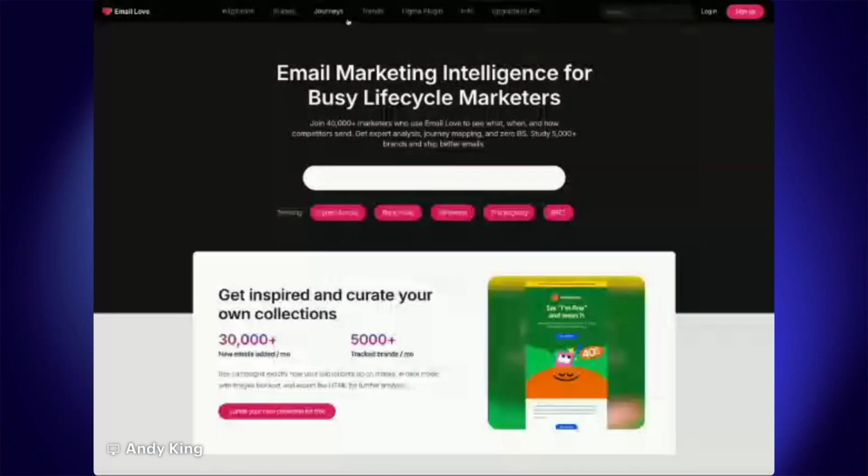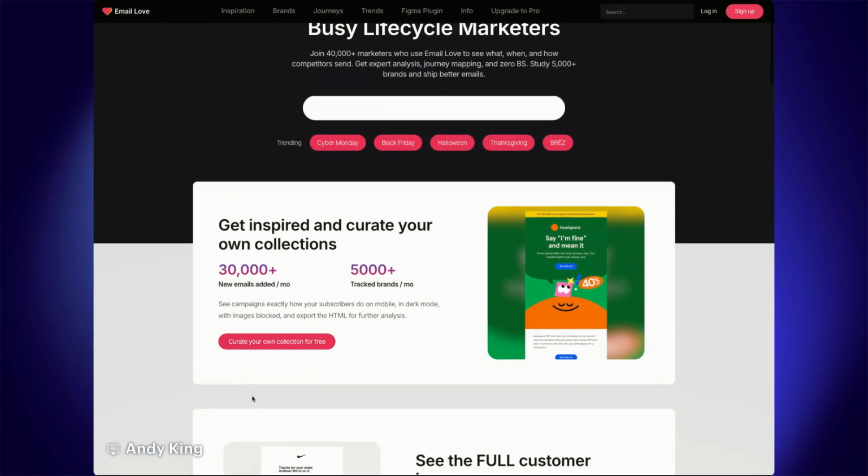Okay, so let's give you a quick overview of what Email Love Pro is first, so that everyone understands it. This is the confusing thing about our website. It's a content first website. The idea is we want to drive people to emaillove.com. The people that come here are typically lifecycle marketers, CRM marketers, designers, developers. And we offer a number of free features.